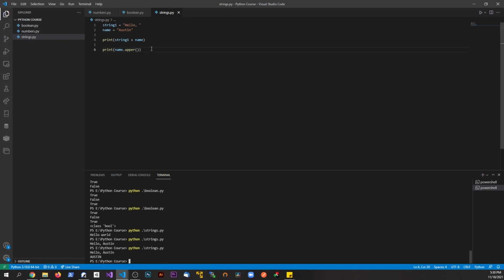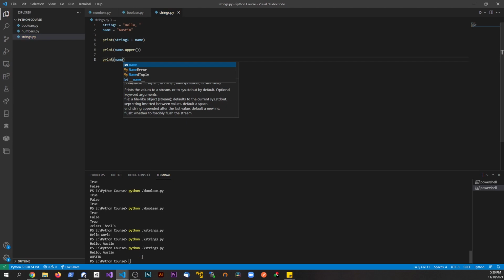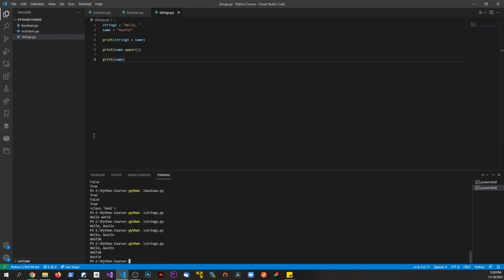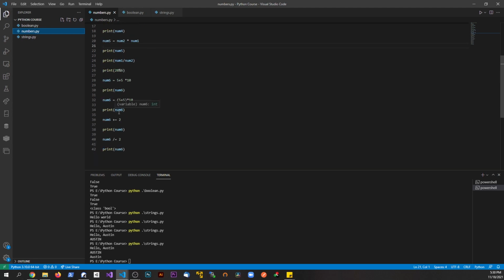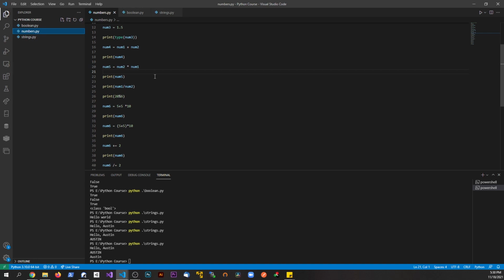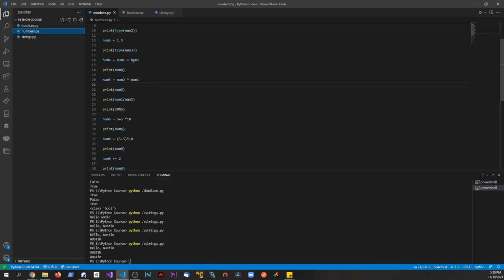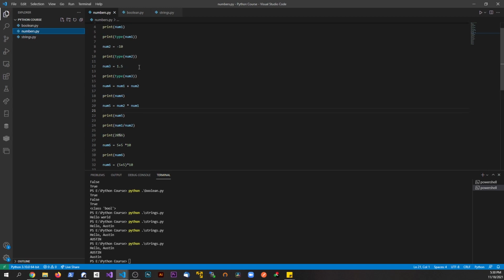Now, this doesn't change the variable itself. If I print out the name again, print name, and I save this, you'll see that the variable still retains its original value. If you remember what we did with numbers, we had to reassign it.